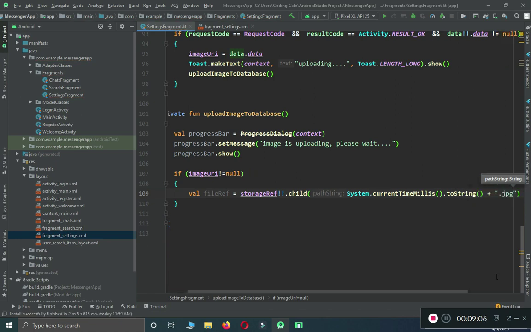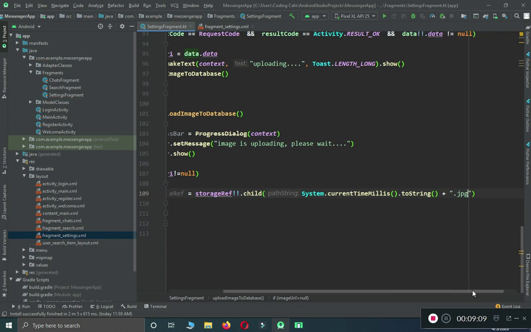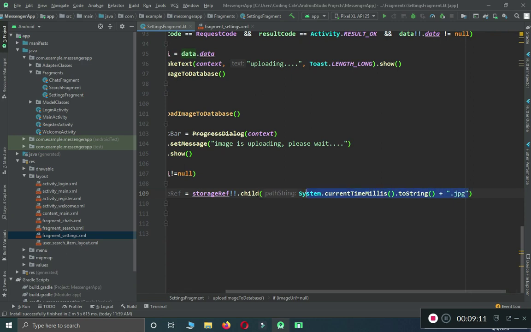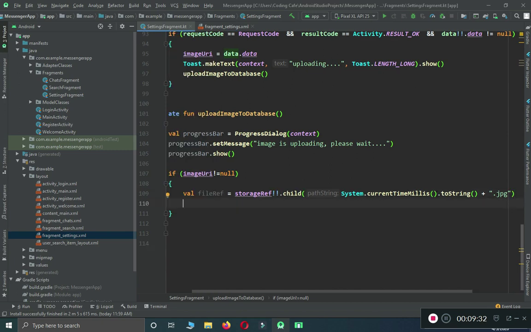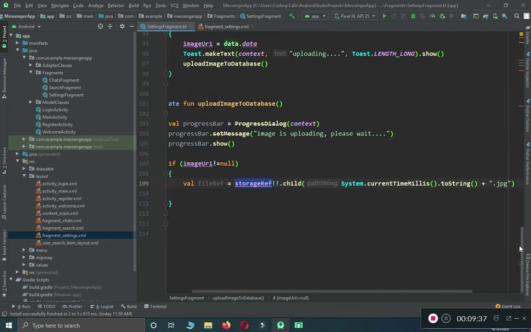Whatever the image type is, this will be the name of the image, and it will just add .jpg to every image that we upload, no matter whether it is JPEG or .png or anything. It will just tag that image as .jpg, and we are storing it by this name inside our folder, which is by the name user images. Anyway, that's it. Now the next thing is the upload task.